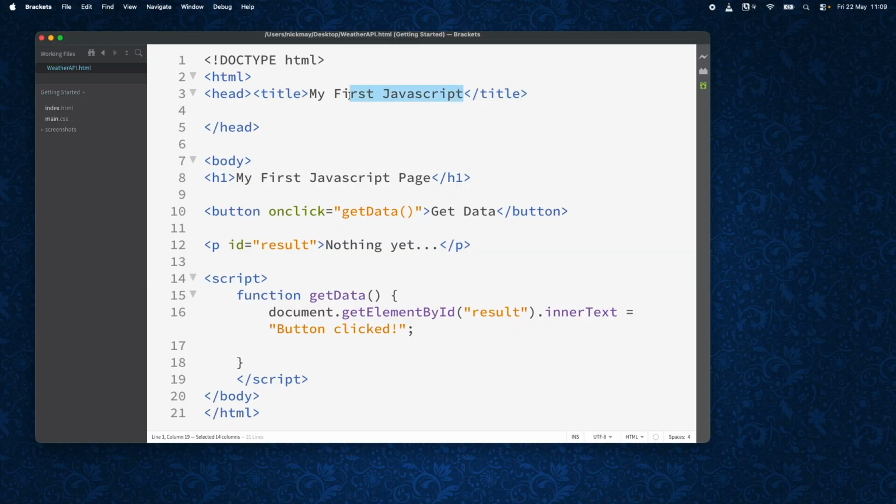Now I'm going to change this to my weather API. That's the title. I might as well do exactly the same title on the actual screen. Let's leave the function the same because we could just use the same function, I think.